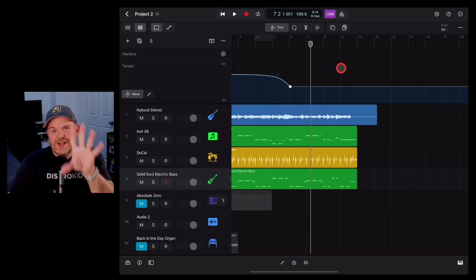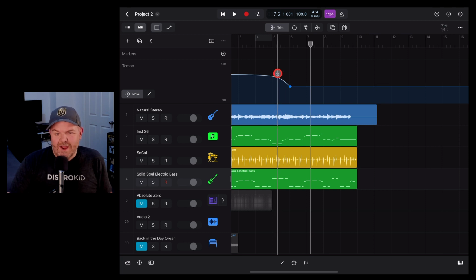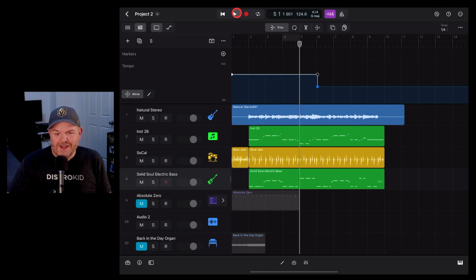To create a sudden change in tempo, simply grab this hollowed out dot and drag it over to the right until it's immediately above the original and then release. And you can see here that now we're going directly from 124 down to 109, and now it sounds like this.